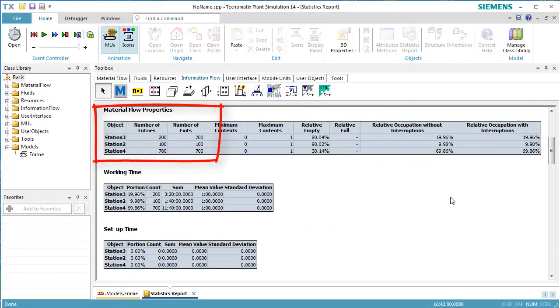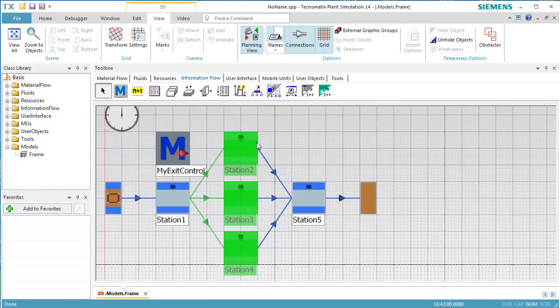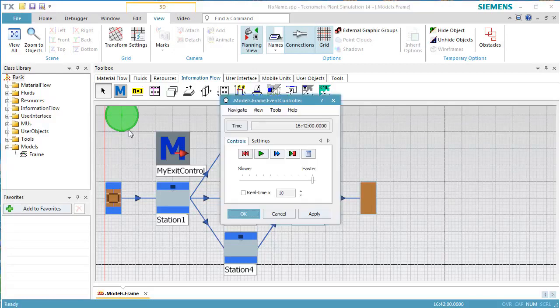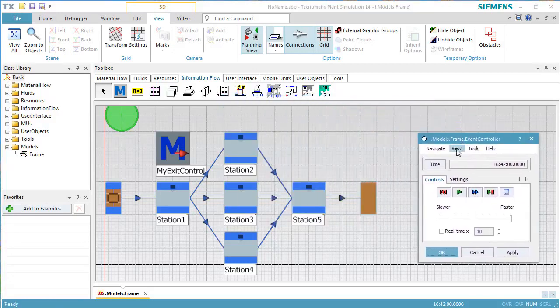The first 100 parts moved to station 2, the next 200 parts to station 3, and the remaining 700 parts to station 4. To be able to better follow how the station distributes the parts, we reduce the simulation speed. Open the event controller by double-clicking its icon. Drag the speed slider to the left. When we start the simulation again, we can clearly see how the parts move from station to station.